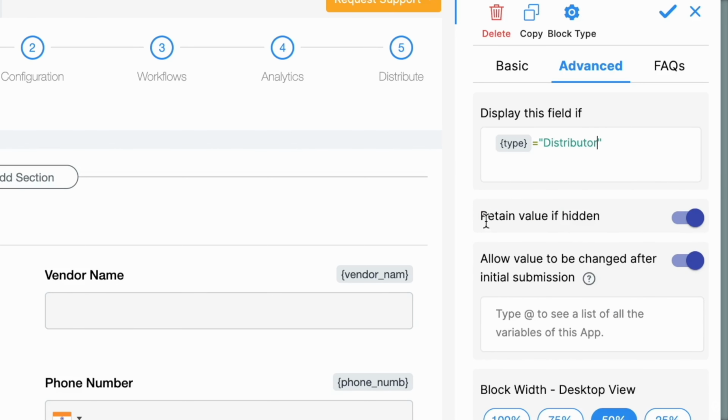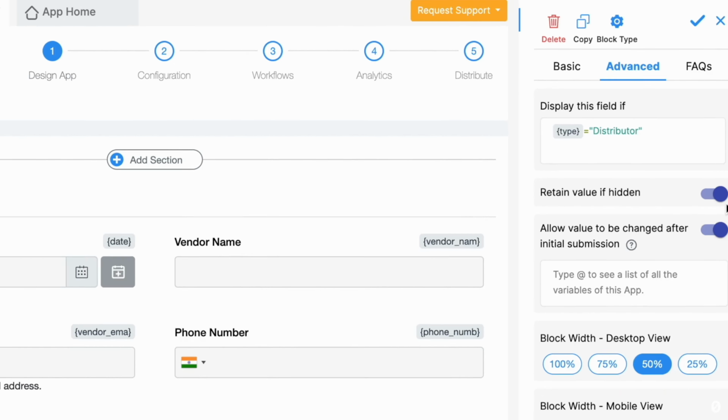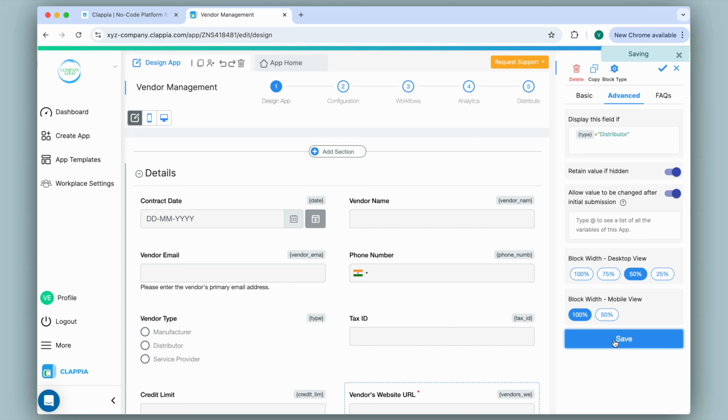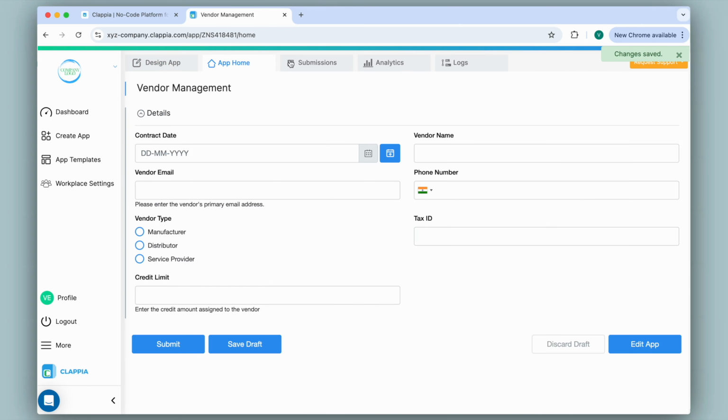You will get an additional option that says retain value if hidden. Normally, this is kept as enabled if you want the field's value to be retained even when the field is hidden based on certain conditions in the app. I'll save it and go to App Home to check it out. You can see that field is no longer visible in the app. If I were to select an option, let's say service provider, nothing happens. But if I select distributor, the URL input block appears in the app.